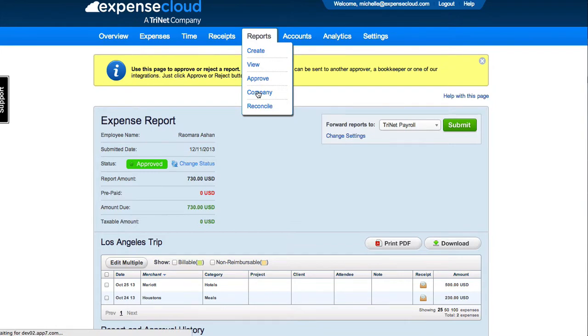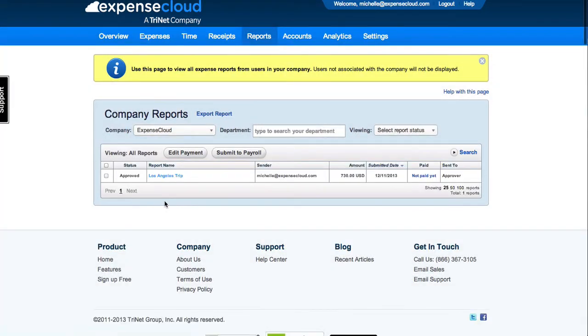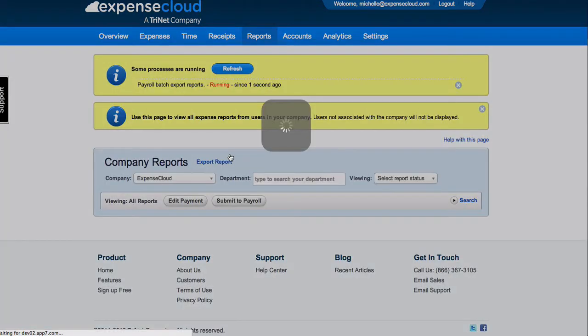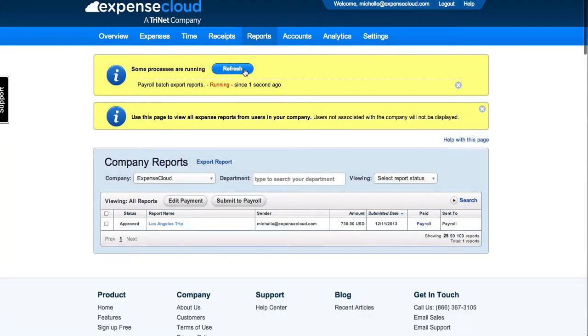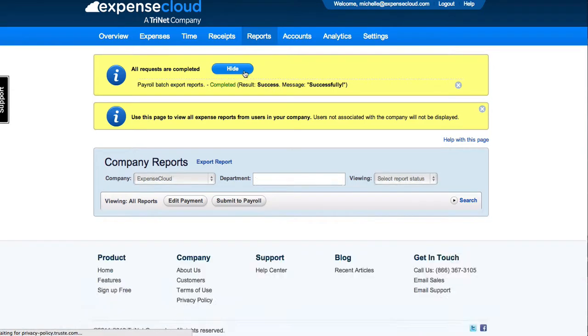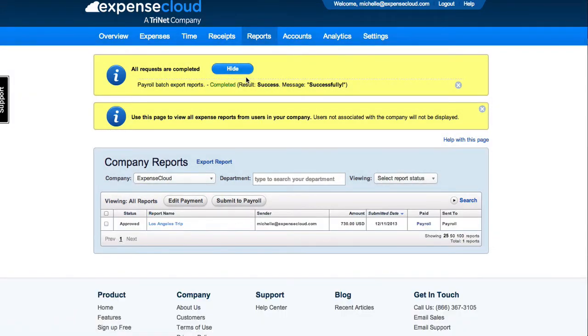If there are multiple expense reports to be reimbursed, then the payroll administrator can select the multiple expense reports in Reports, Company. Once selected, the administrator will need to click Submit to Payroll. Click Refresh to view the status of the report. The payroll export status will display completed once finished. The administrator can now visit HR Passport to process and complete the expense reimbursement for payroll.